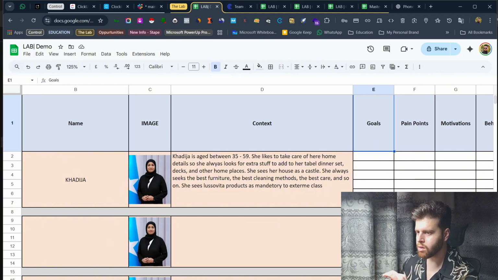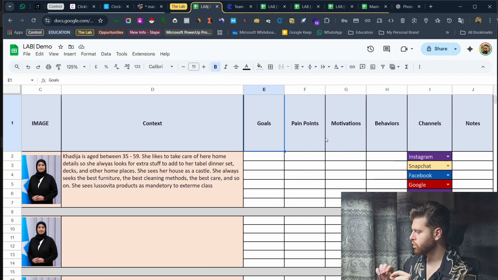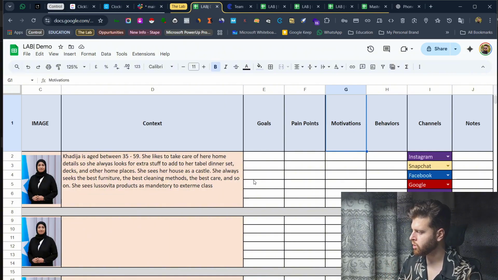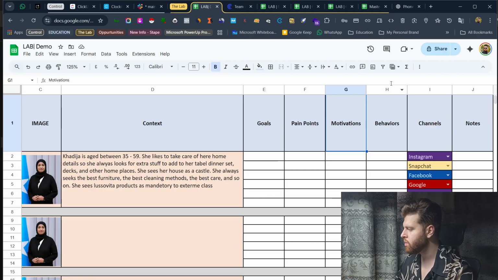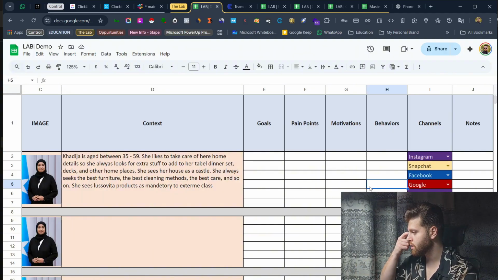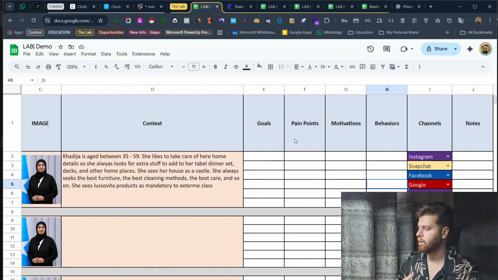And then you have the goals. What's the goal your target audience is trying to achieve? And then the pain points. What are the pain points that your target audience is trying to remove from their life? And then the motivations and behaviors, and then the channels and notes. So make sure that you select all the channels that your target audience is mostly active on, and then any notes that you need to add. So when you share it with your team, everyone is familiar with the target audience, not only you.